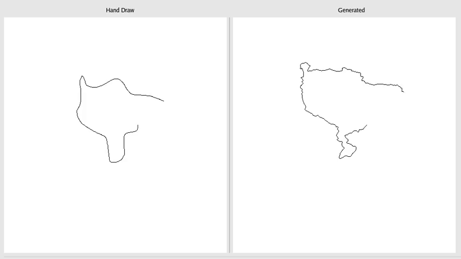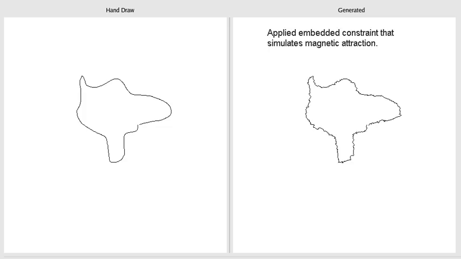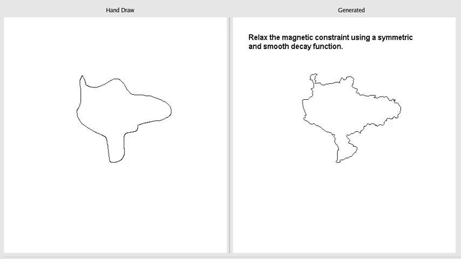In order to keep the output curve close to the input, we include an additional bias that simulates a magnetic attraction. To allow the output to diverge a bit while still maintaining closure, we relax this bias when away from the endpoints.